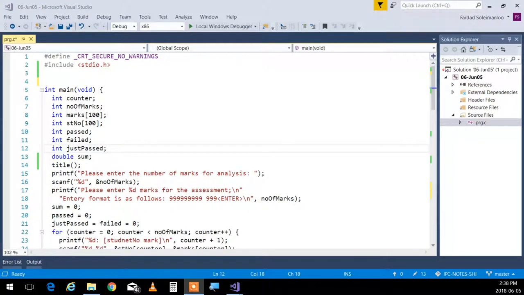So, how to write the functions properly? We mentioned that we don't want the functions to be at the top. We want to put the functions at the bottom. If you put it at the bottom, because the compiler comes from the top, when it reaches the function call, it hasn't seen the function, and it gives you an error that the function is not there.